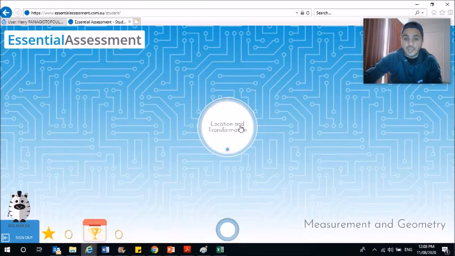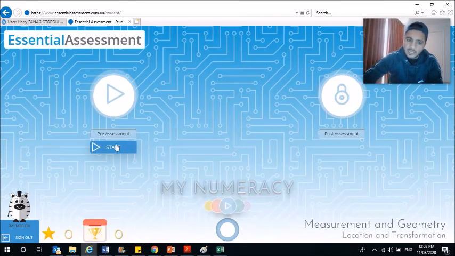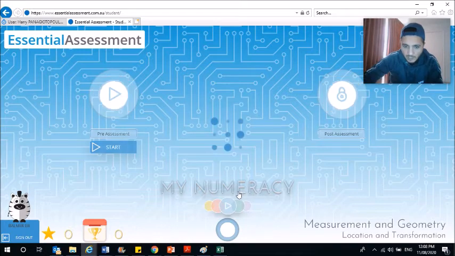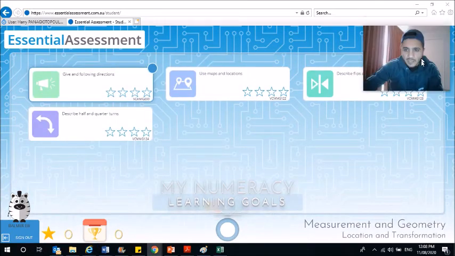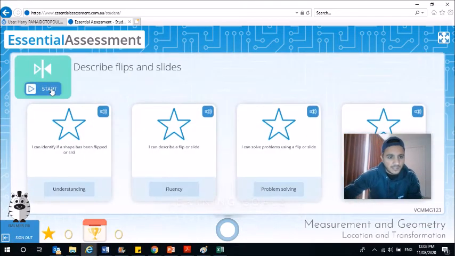And then it will say location and transformation, because that's what we've been doing this week and last week. So we're going to click on that one. And I don't want you to click start here. That's a test. I don't want you to do that one. I want you to click here where it says My Numeracy. Click on that. And you've got a few different tasks that you can do, but I want you to start by doing this one here, describe flips and slides. That's our focus for this week. So let's click on that and then click start.